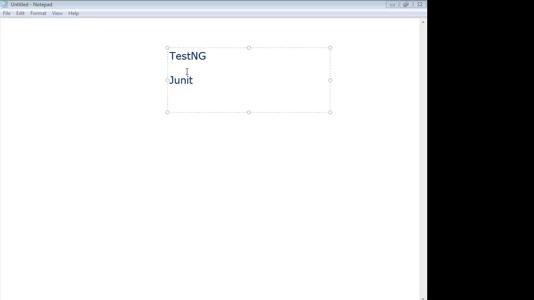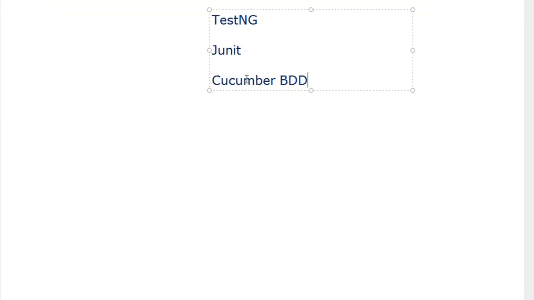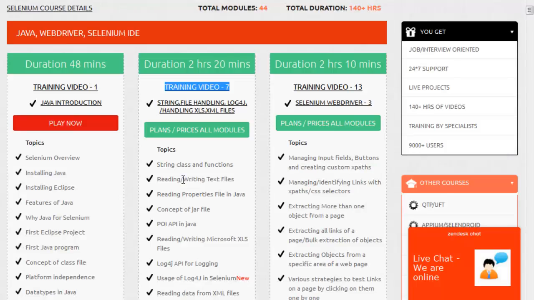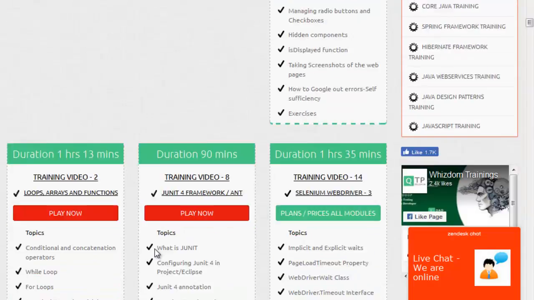Okay, sometimes people also use Cucumber BDD, right? So there are various things available in the market. In this training, I'll be focusing primarily on TestNG. If you want to learn JUnit or Cucumber, they are there inside the pre-recorded videos. If you look at this page over here, I'll show you in some time.